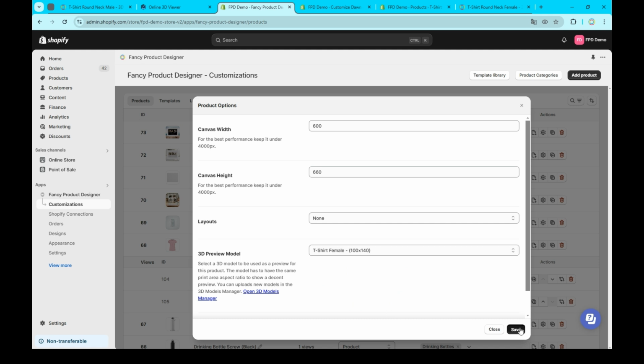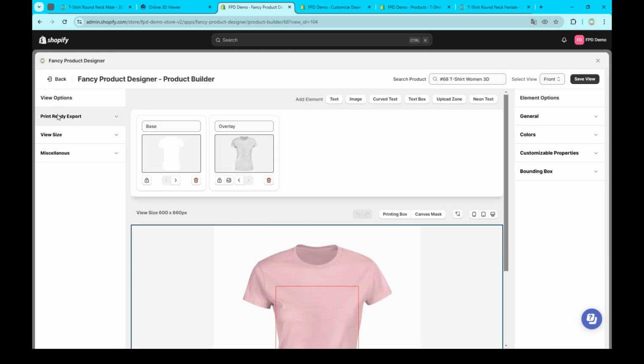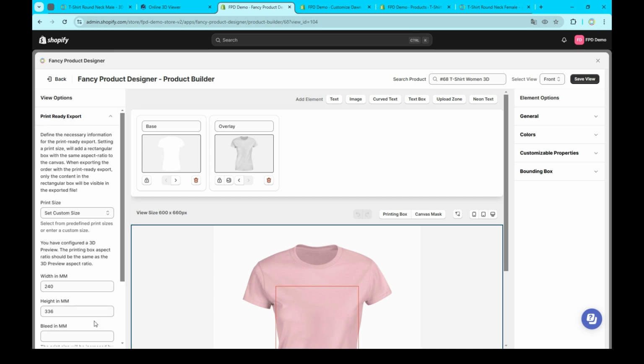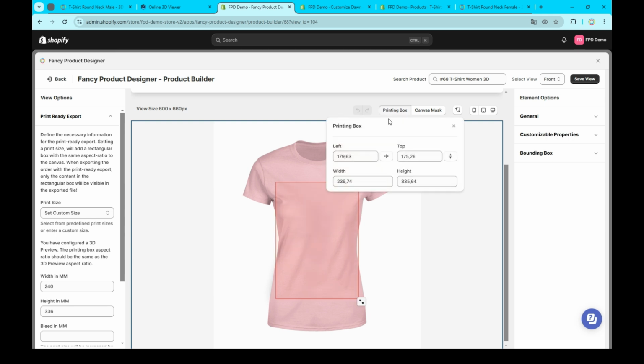Now, prepare the views of your customization in the Product Builder, just as you would for any other customization. For more details on this step, check out our other tutorial on product customization. In the Product Builder, make sure the aspect ratio of your printing box matches the print area of your 3D model. This is key to making sure your customizations are displayed correctly on the 3D preview.